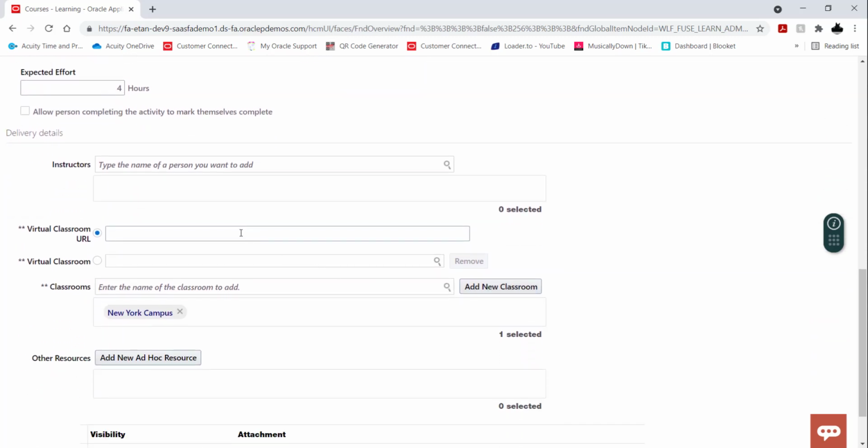And then you can identify instructors if you'd like. You don't have to, but if you had Simon in your instructors list, you can go ahead and do that. Most likely that's not going to happen because in order for you to identify an instructor, they have to be in the HCM Cloud system as an employee. Unless Simon works for you, that's not going to happen. So we're just going to leave that blank.